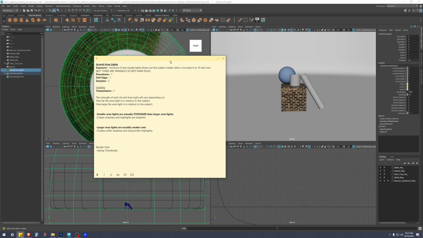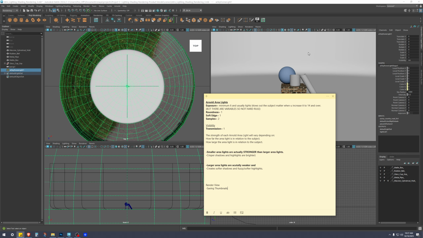Okay. So this is the scene. I've named it intro lighting shading rendering underscore 3. So that's the file to look at.